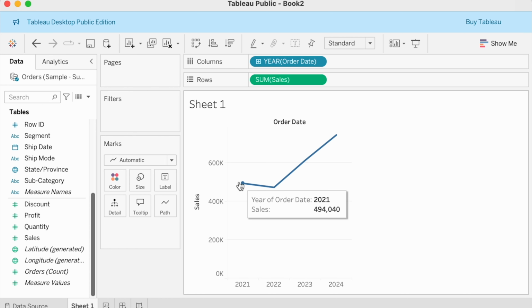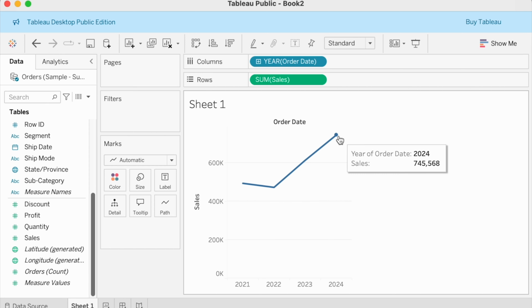For instance, in 2021, the sum of sales was 494,040. And in 2024, the sum of sales was 745,568. So this is how you create a worksheet in Tableau Public. In our next video, we will learn how to create tables, bar, and line charts.